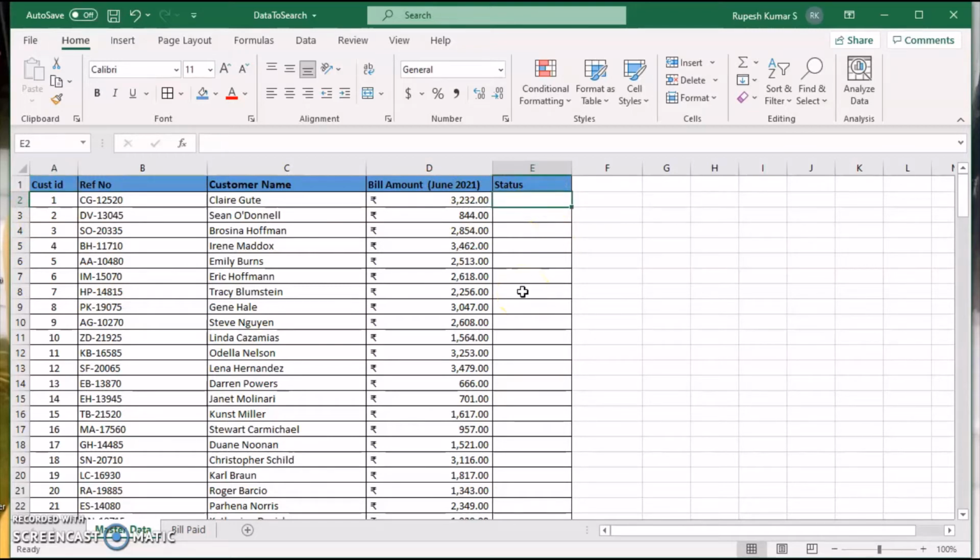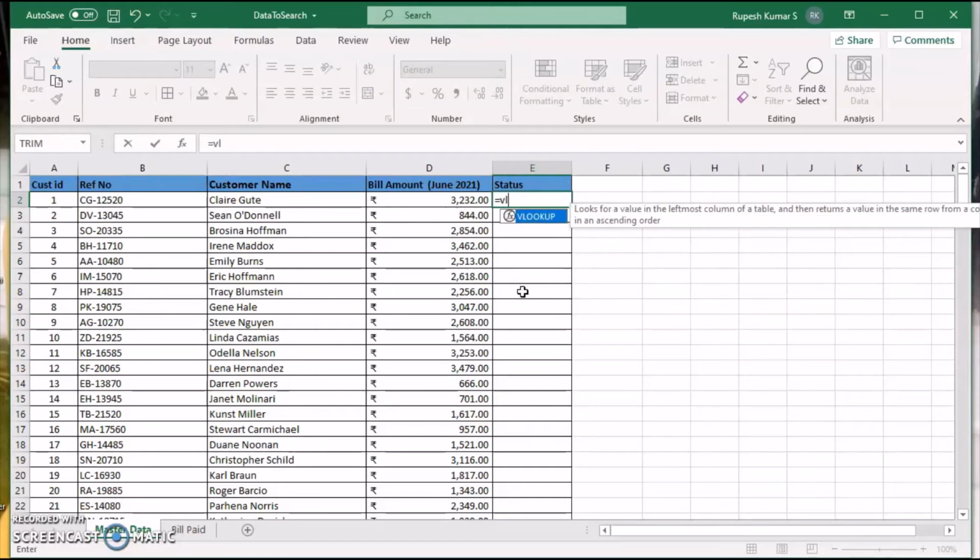So let us start. What I am going to do is equals VLOOKUP. Why VLOOKUP? Because in bill paid, my table is vertical. If it is a horizontal table, then we write HLOOKUP. But since my table is vertical, I am going to write VLOOKUP. That is the difference. The way the data where you are searching the value is arranged decides whether you write VLOOKUP or HLOOKUP.